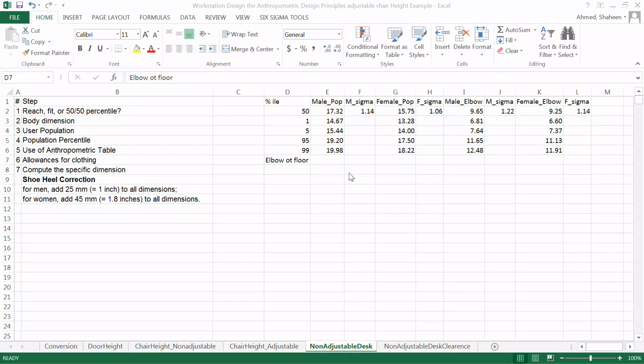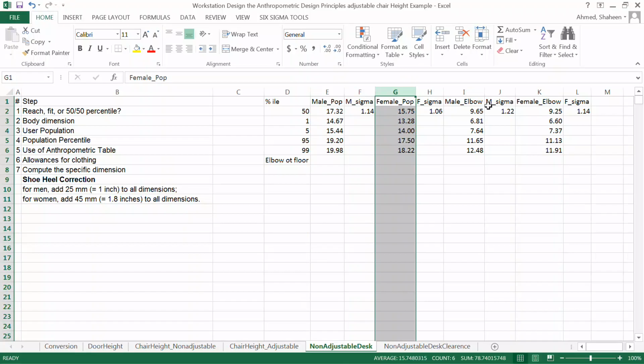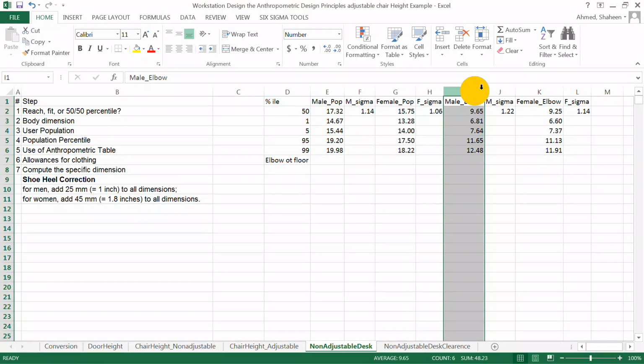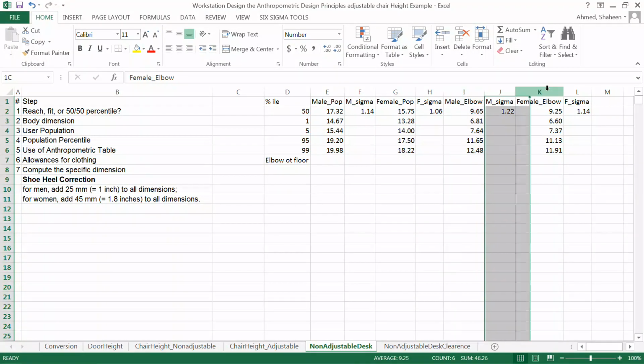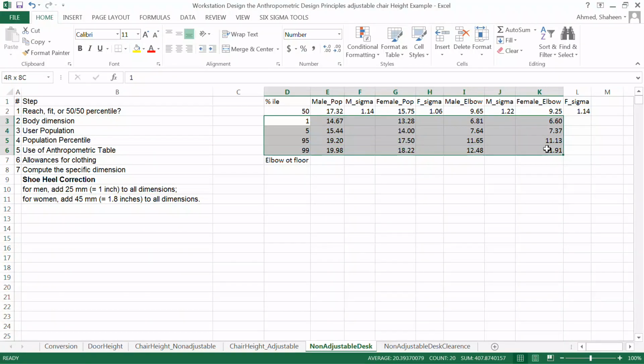I have extracted all these values here. So this is the male popliteal height, female popliteal height, and the male elbow height, and then female elbow height. And also I have converted them to all of these different percentiles. You can see another video where I have shown how to convert that to different percentiles.